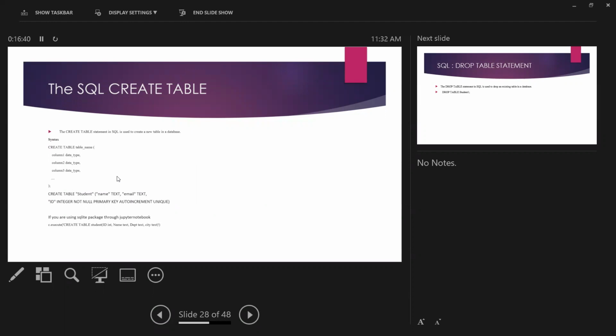So what is the syntax? Create table, table name. For example, create table student, where student is the table name. And then here we are going to give the column names. What are the column names? Name of the student and the data type. As I told you, there are four data types. For character, for string, you have to use text. For email, it is also going to be text. So instead of saying string, you have to use the term text. And ID is going to be an integer, a full number, right?